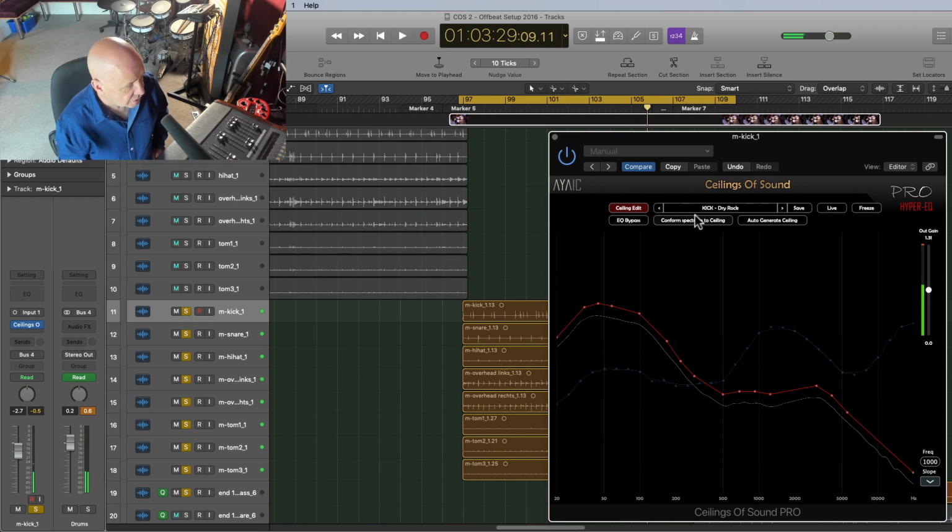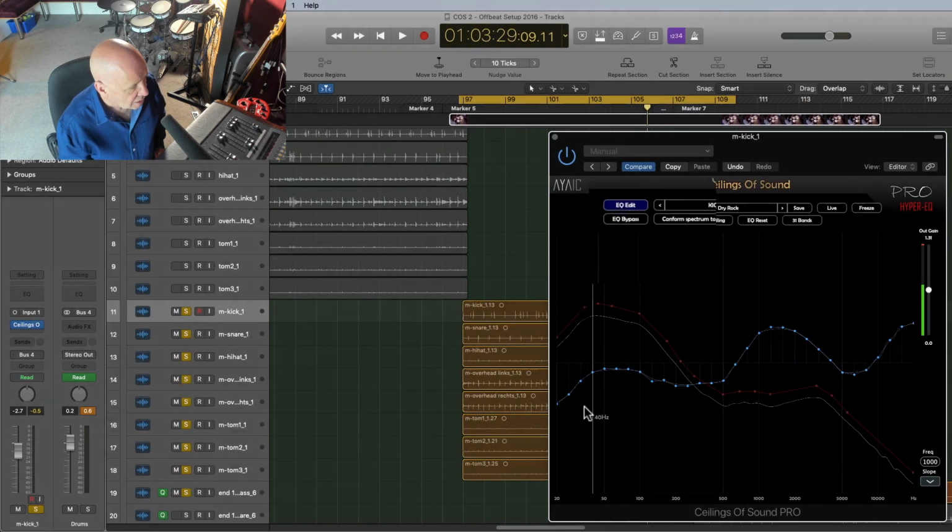That one works really well. That's a dry rock one, which is appropriate for this track. So I think what I'll do as well is I'm just going to reduce some of the top end. So I can go into the edit function here. And you can see our white line.